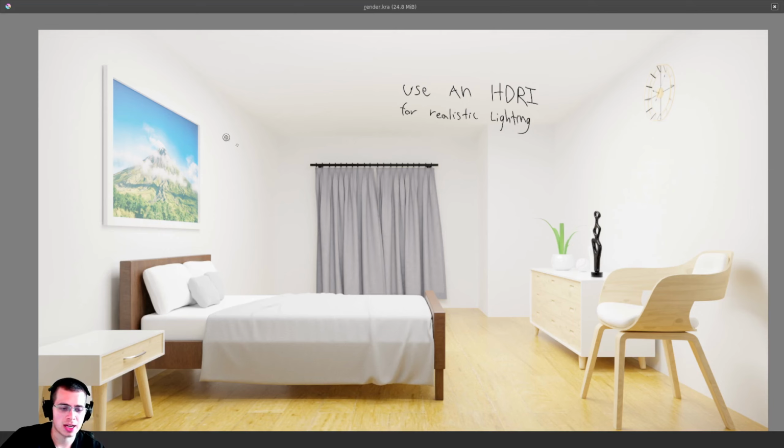I think what you did is you just added a big area light, and that is okay, but I think using an HDRI would be better. And then you could also use an area light just to light up some things in the scene.